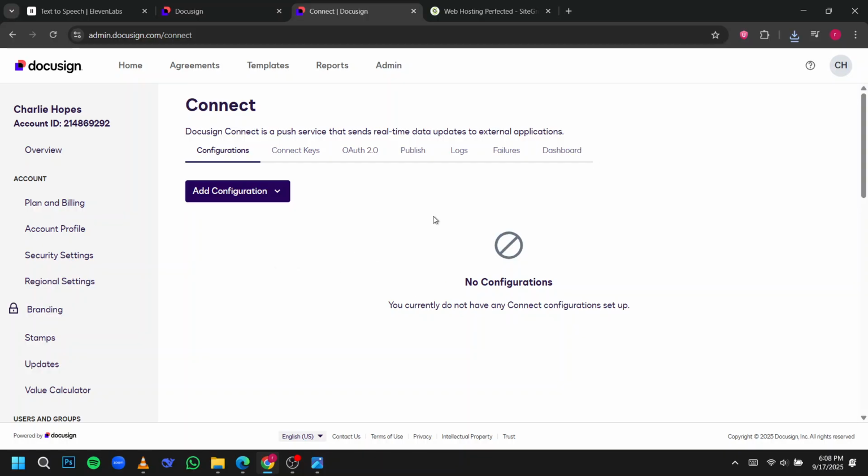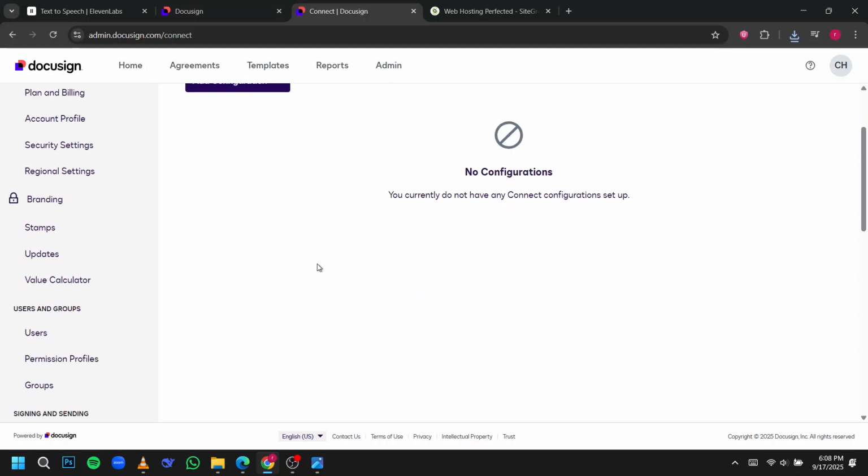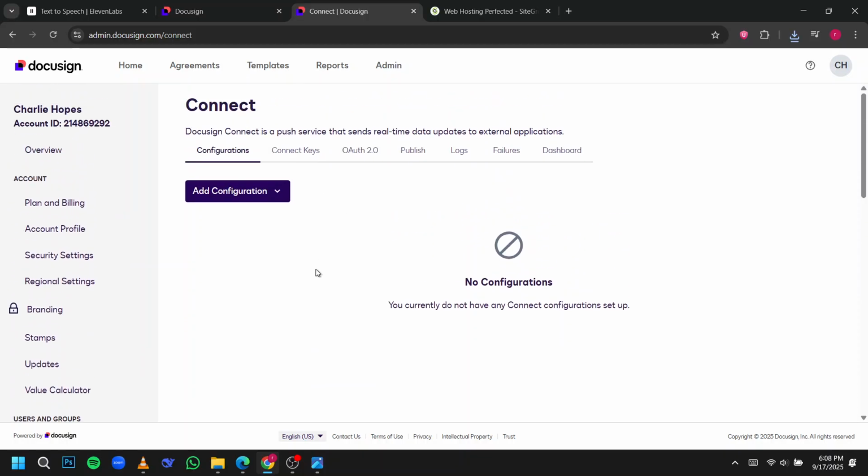Today I'm going to show you how to integrate DocuSign with SharePoint. This setup is perfect for streamlining your document workflow and boosting efficiency in your organization.